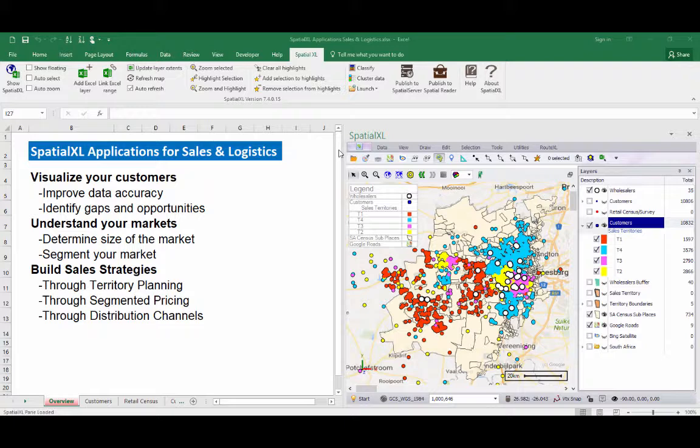This is a video demonstration on applications of SpatialXL for sales and logistics. In this demo, we'll take you through examples of how SpatialXL can be used to visualize your customers, better understand your markets, and build sales strategies.